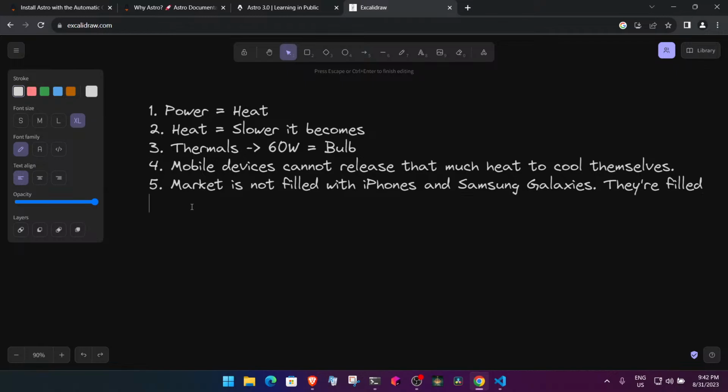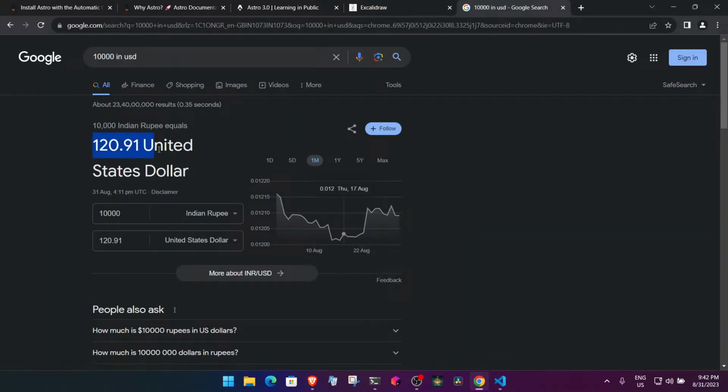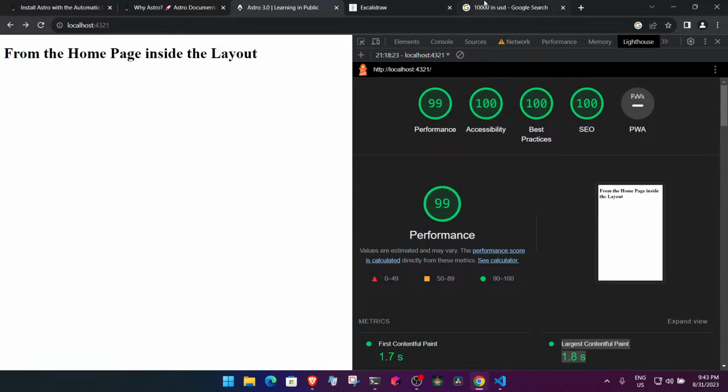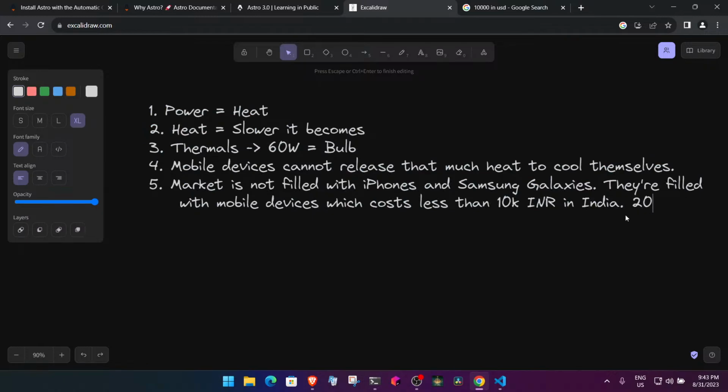They are filled with mobile devices which cost less than 10,000 INR in India, right? So that's your market, and 10,000 will be $120 in USD, but you can say, in terms of the difference in income and all of that, let's call it 200 USD if you are outside of India. Depending on what your market is, that's the segment that for the most part you will be targeting.